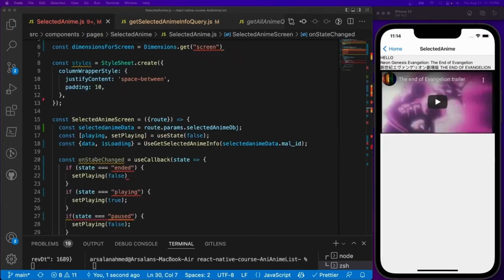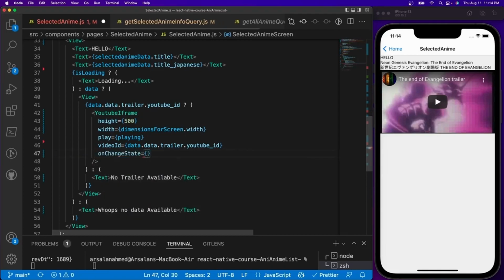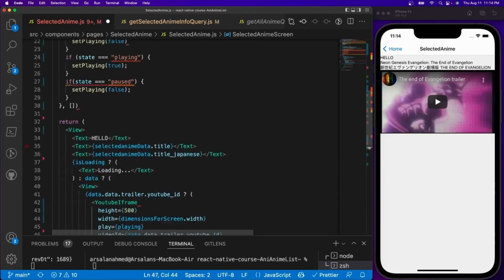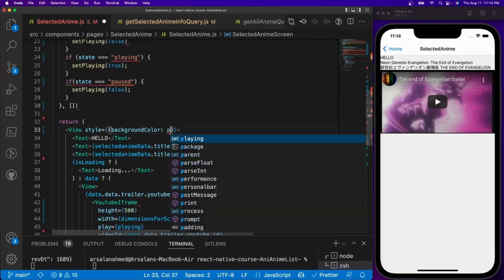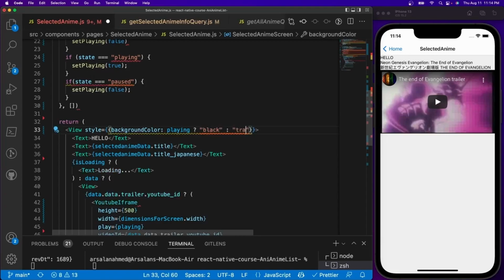Perfect. All right, so now I'm going to copy this variable name right here, the function name, and I'm going to create a prop inside of here called on change state. And we're going to go ahead and paste it inside of here. And then after that, inside of the very parent view right here, we're going to call style, and we're going to say background color. So the background color changes depending on if the video is played or not. So playing, question mark. If playing is set to true, then we're going to set the background color to be black. If it's not, then we'll just do transparent, like so.